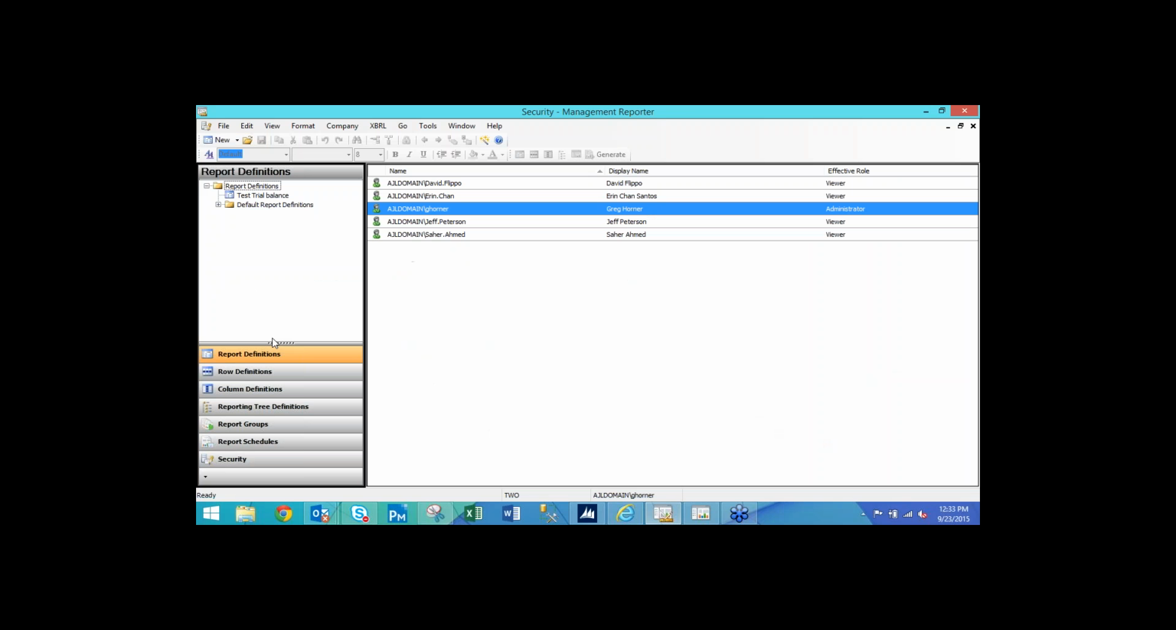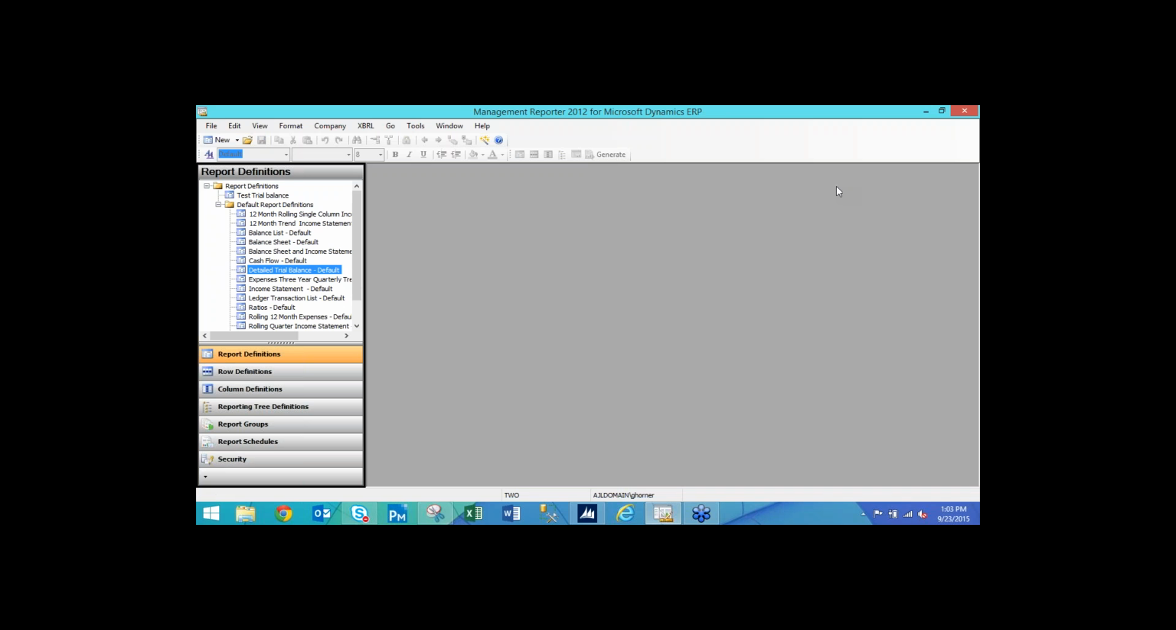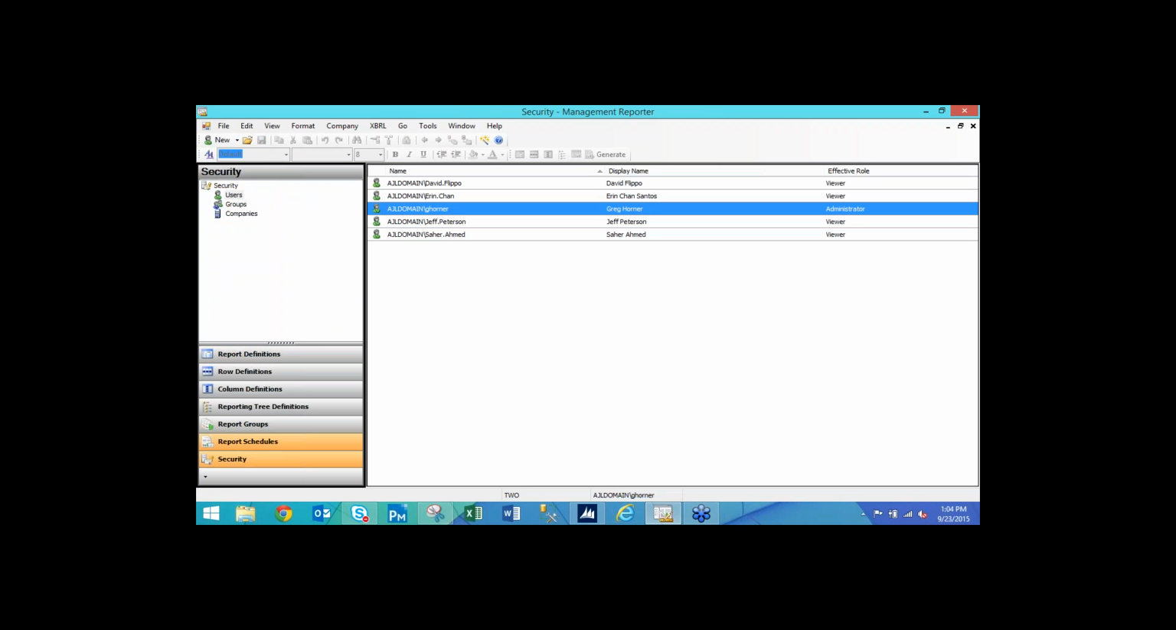So we're going to move over into a demo now, and we'll show my screen. And we are looking at just a basic first window that you see when you launch Management Reporter. And what I'm going to be doing is I'm going to show you how I've set up security as we walk through some of these examples. So I'm going to click on the security tab in the bottom left, and usually only administrators have access to this window.